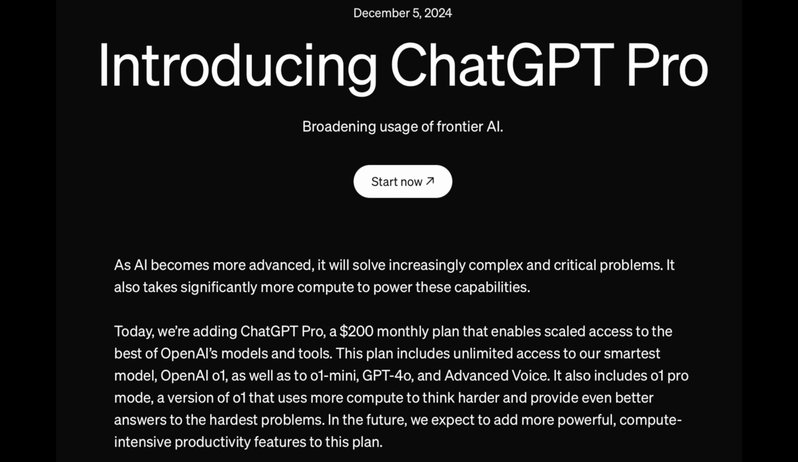Talking about the next thing, the ChatGPT Pro subscription, I'm telling you, we are not going to be able to afford it. So let's hear what Sam Altman has to say about the ChatGPT Pro subscription, and buckle up your seatbelt.